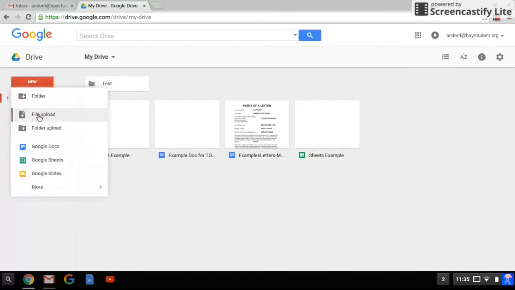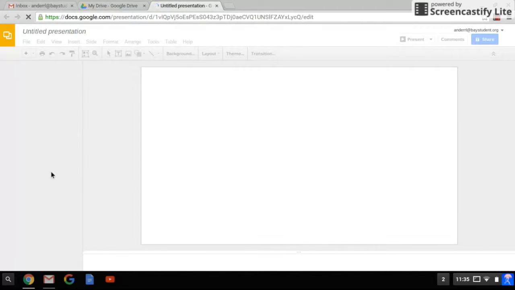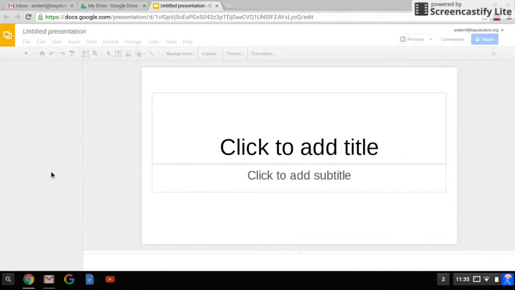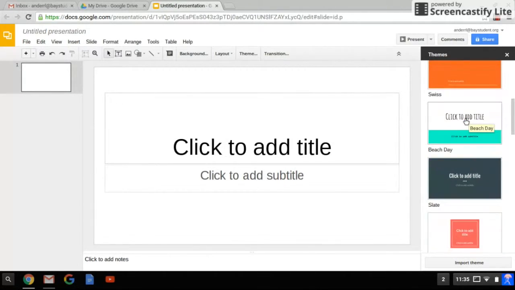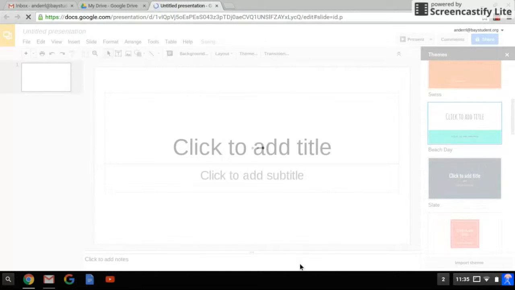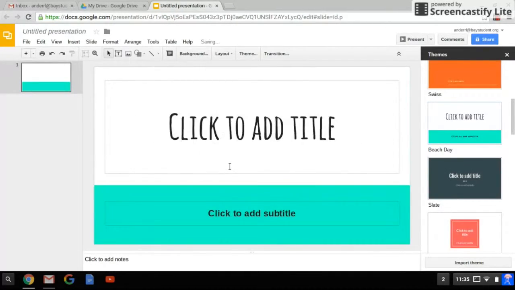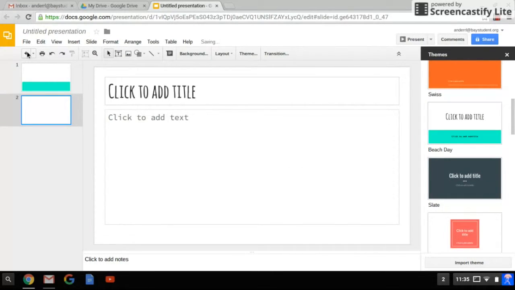I'm going to go to New, and I'm going to do Slides. When Slides pops up, you'll see it's very similar to PowerPoint. Same type concept, same type of idea here. I can choose a theme, I can choose a presentation style, and when I do that, it will change the way in which the presentation looks inside of the slides. I can add new slides to my presentation.